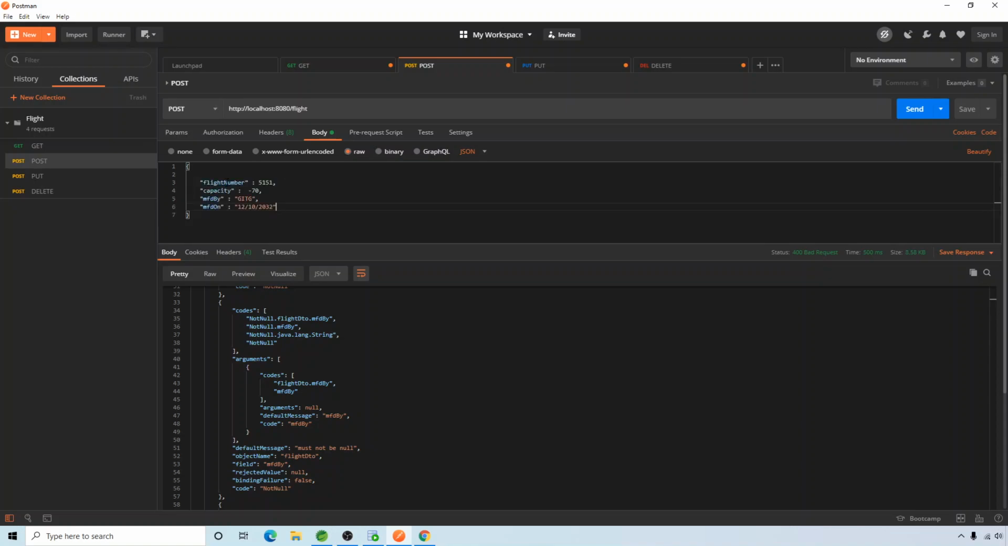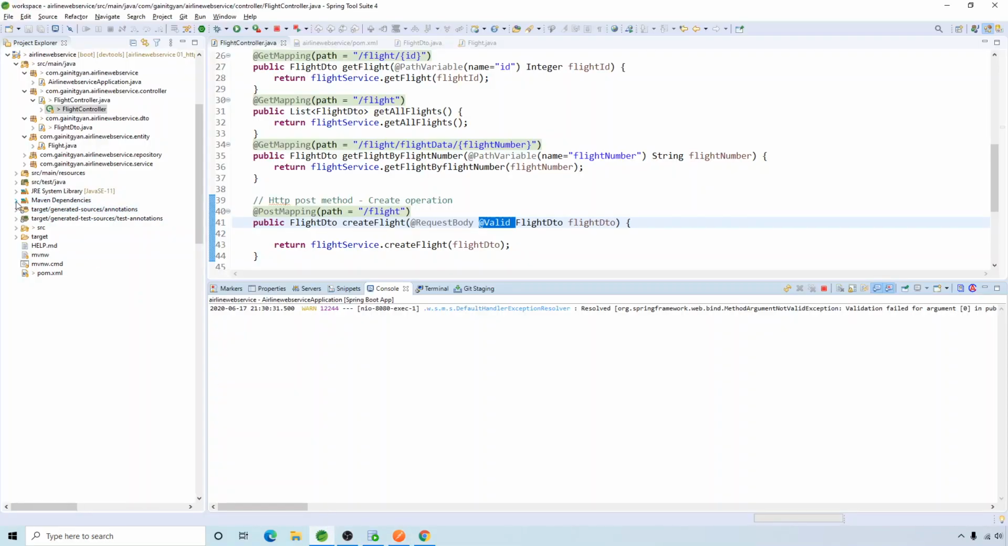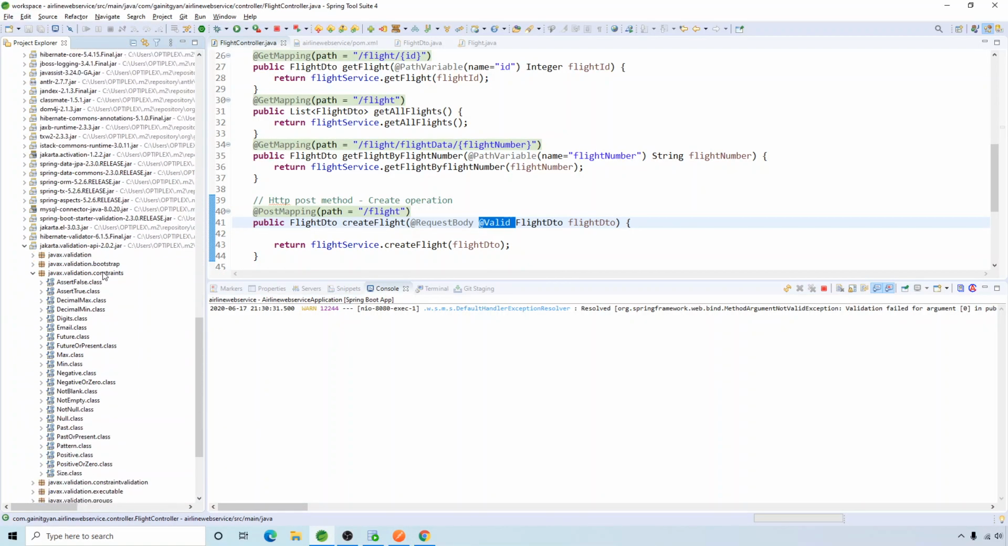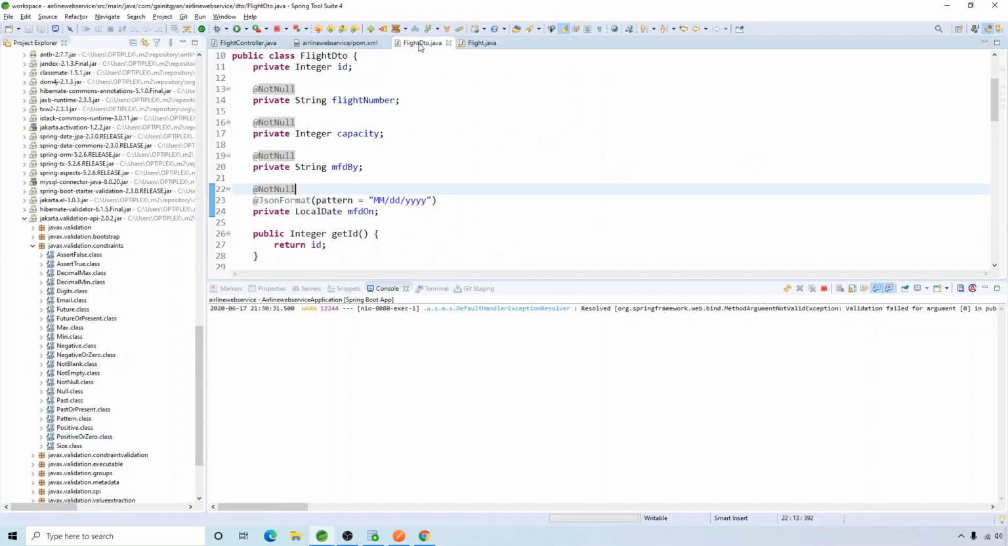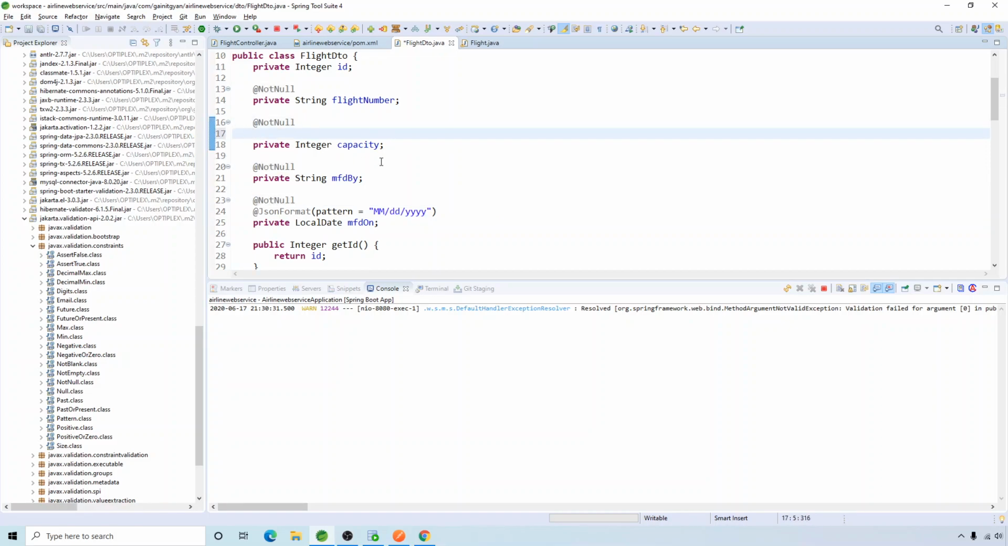And next, let's try to validate this capacity with negative. So for negative, if you go and expand our inbuilt constraint annotations here, you can see that there is something that we can use that says positive or 0. So that means we go here, and we say that capacity can either be positive or 0 value but cannot be negative. So for that we'll use positive or 0. Okay, now let's save this.